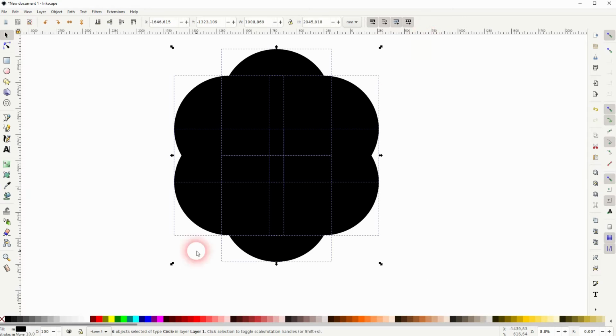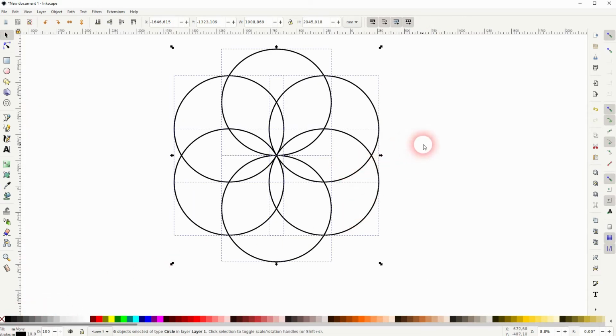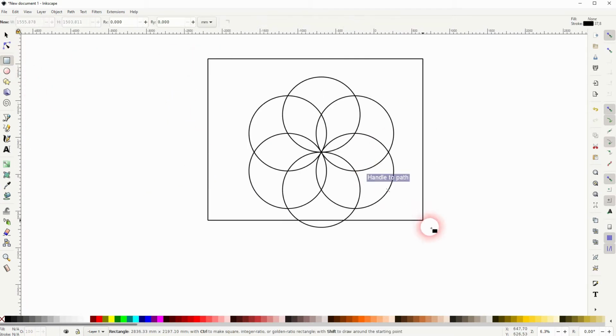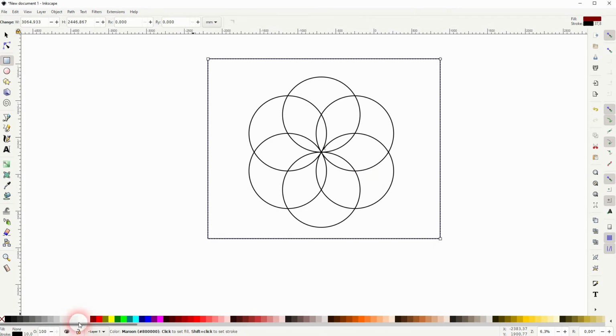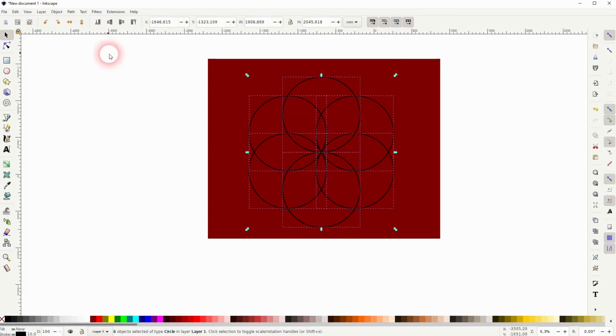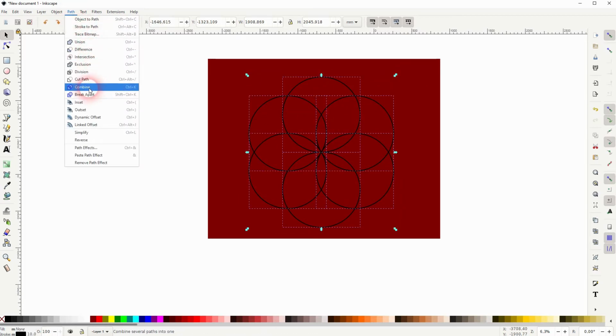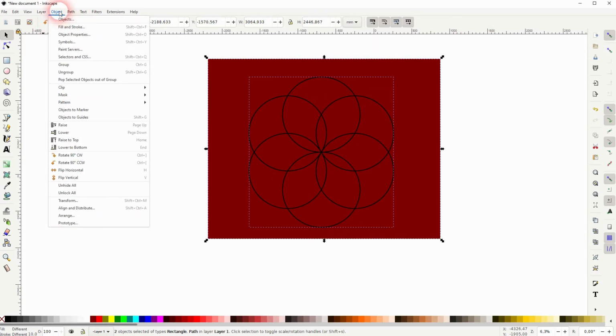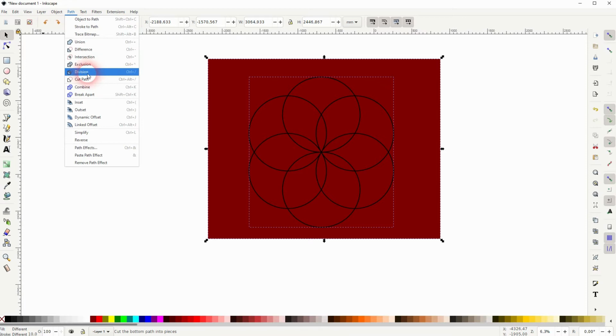Let me give that a stroke. So hold shift, click on the black color swatch and I click on the X to get rid of the fill. Then I use a rectangle. I give it a fill, no stroke, put it to the bottom. Select everything but the rectangle, then go to Path and Combine. Then select all. Go to Path and Division.